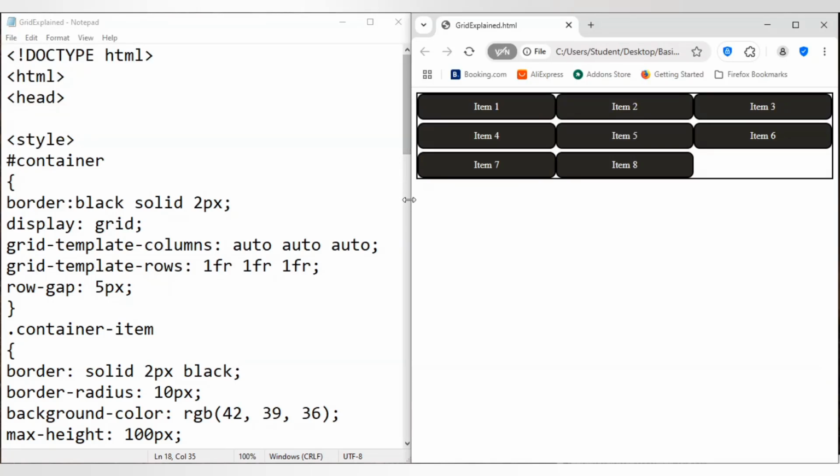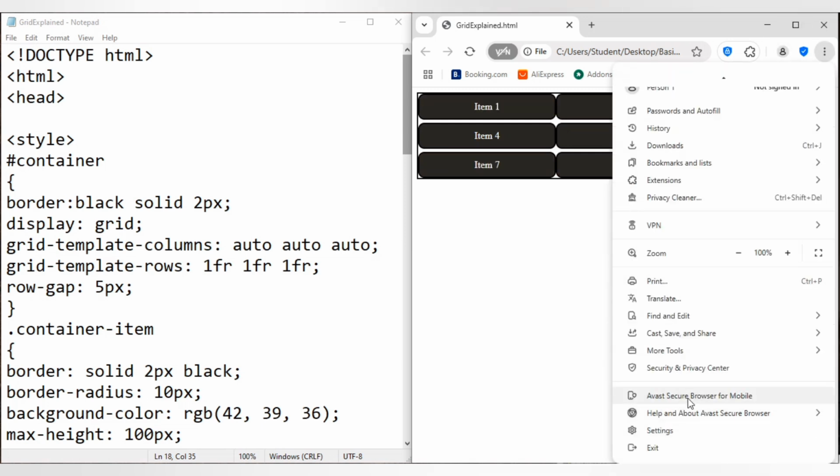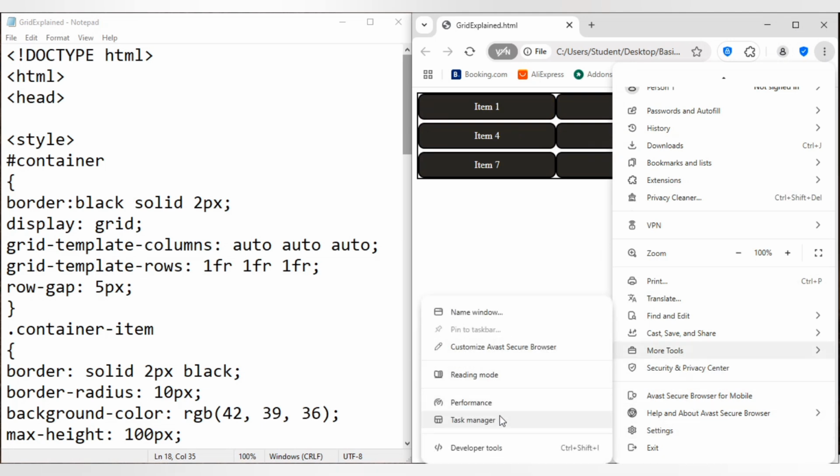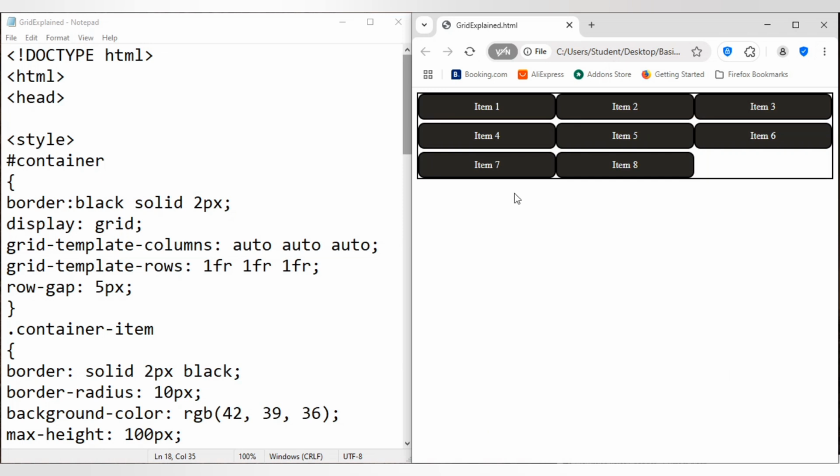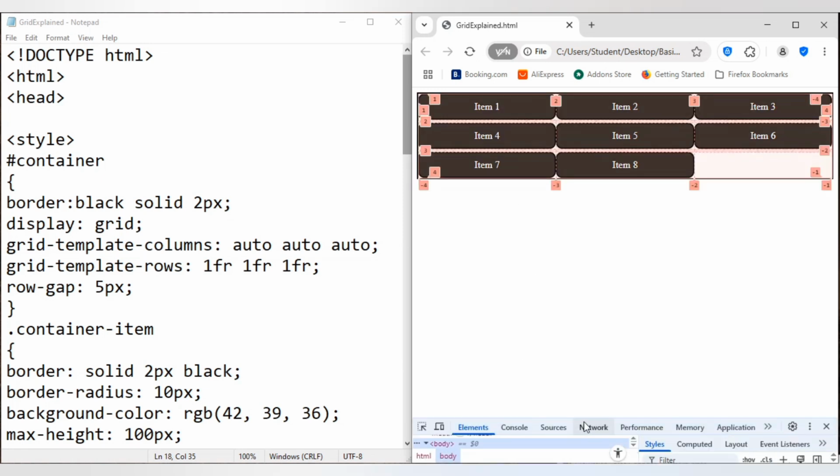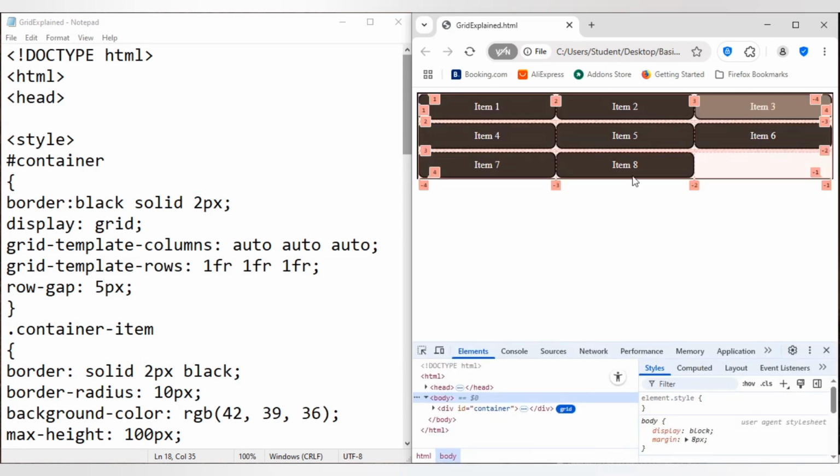So now let's talk about grid lines and how we could leverage grid lines to set up very nice layouts here. In order to show the actual grid lines and their designated coordinates, I'm going to go to more tools, then developer tools. This will show the grid lines accurately. As you can see, the grid lines are now shown.